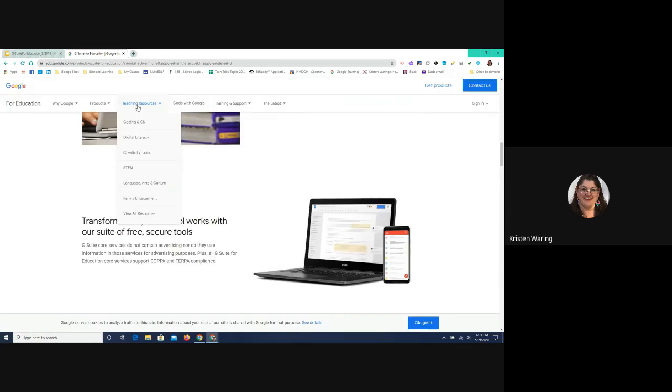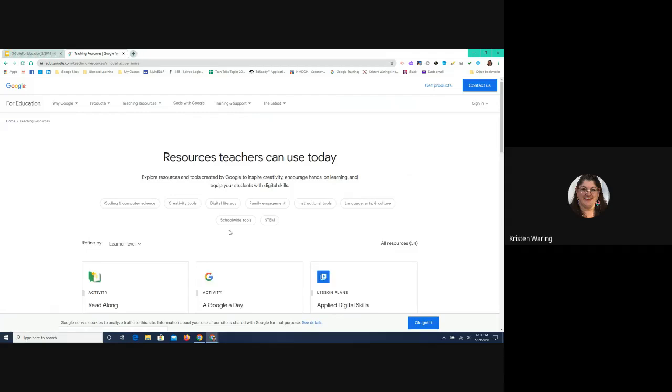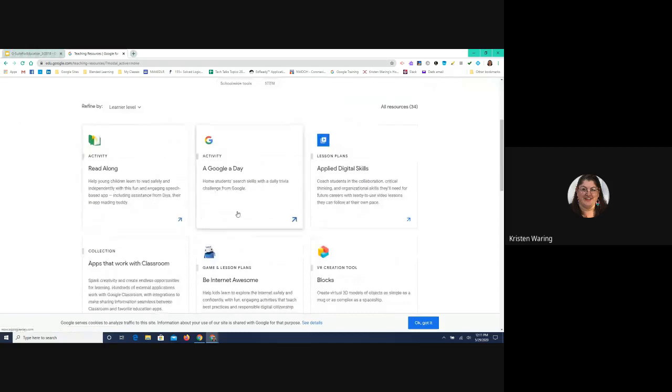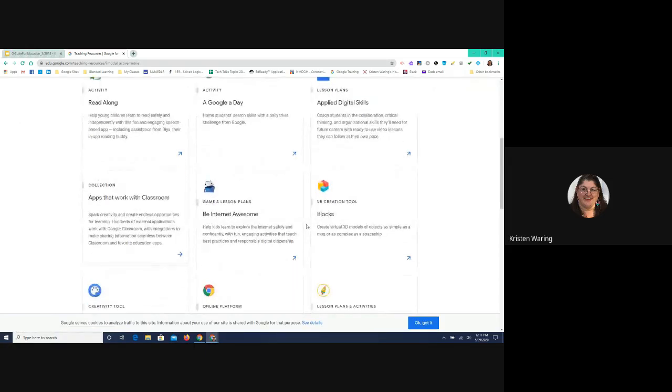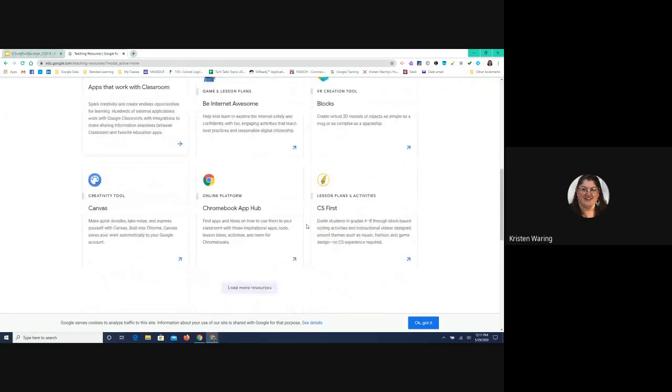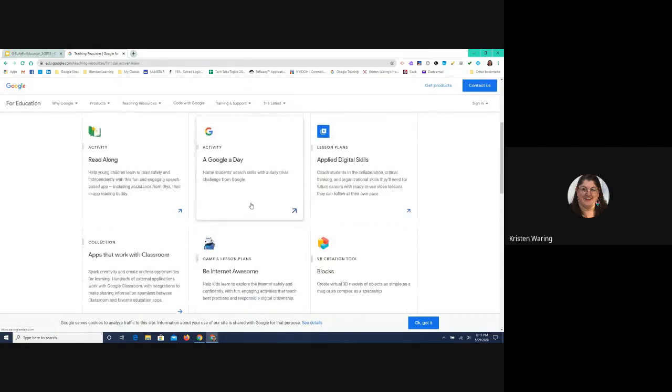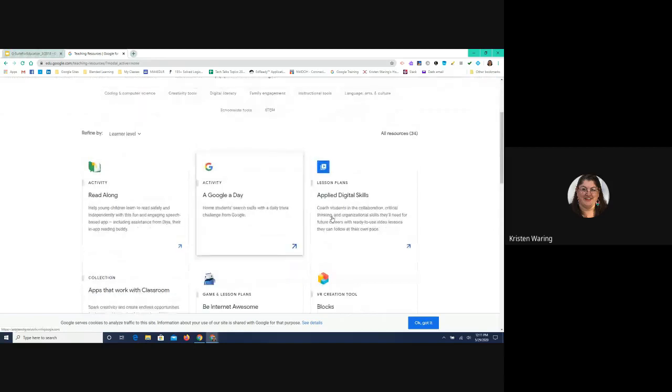If I click on teaching resources, I can go to view all resources. And this is something new that I just discovered. On this page, you have different ideas for different activities that you can use with your students using Google Tools. We've got creativity tools, things that you can do with Chromebooks. What I really like is the applied digital skills. If you were in our webinar a couple weeks ago with Tina Height, she explored the applied digital skills, and there's a link here to lesson plans.